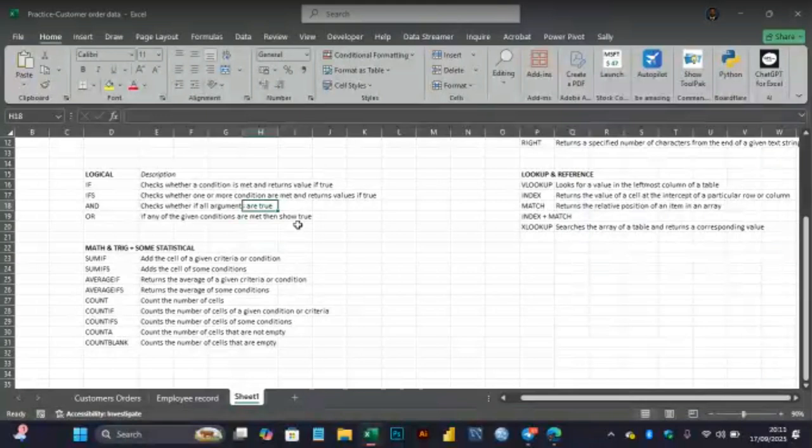The AVERAGEIF and the AVERAGEIFS are similar to the SUMIF and SUMIFS. But the difference is that the AVERAGEIF and AVERAGEIFS return averages.